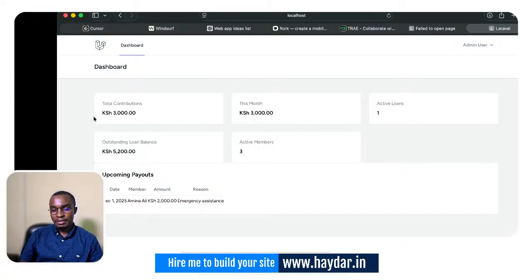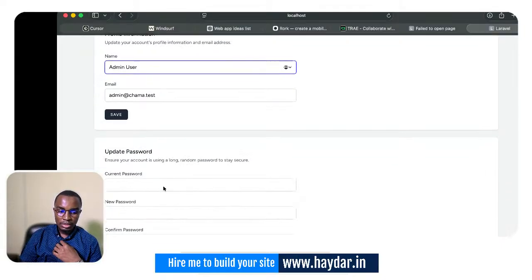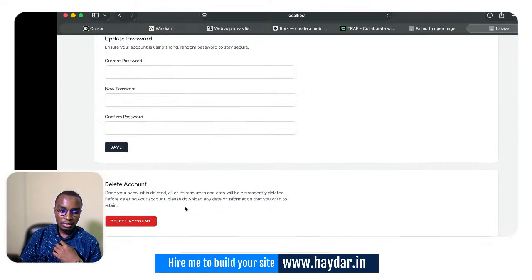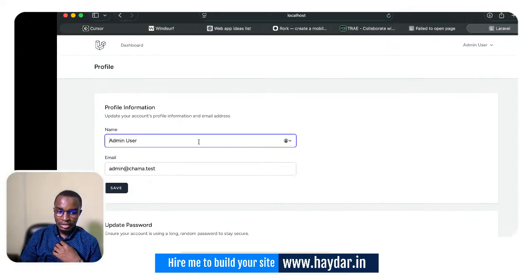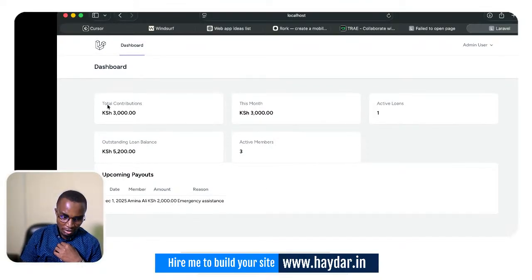So what we have here is the basic Chama system, and it's running on Laravel. And you've seen that now we can log in with those credentials. Here we have a profile. When you come under this admin, you can see, change password, you can delete account. Why should I delete account? You can save the credentials, but you have a dashboard. So now what is remaining here, you see you have total contributions, we have month contribution, you have active loans, outstanding loans, and all this, right?